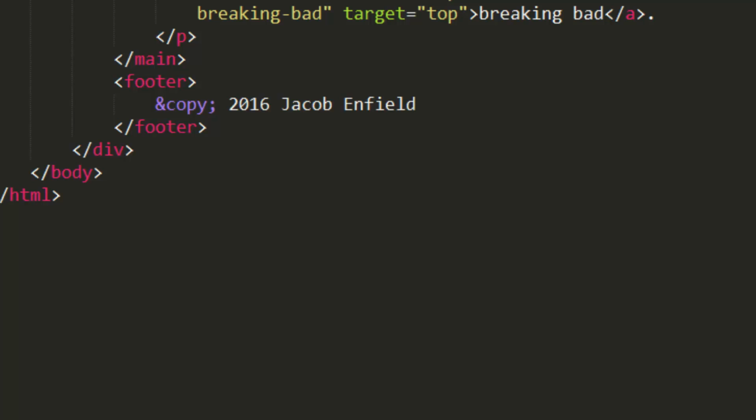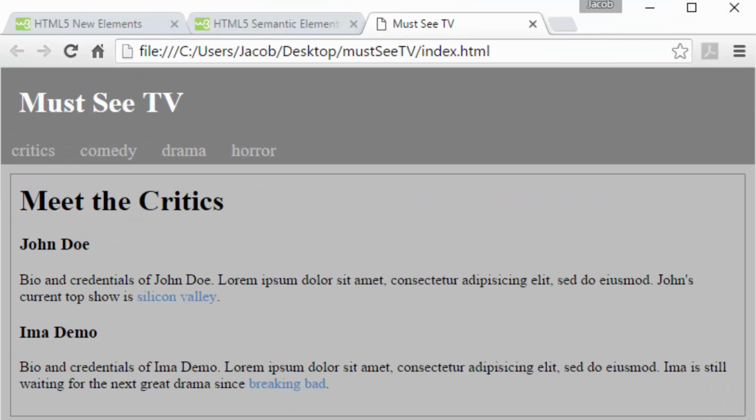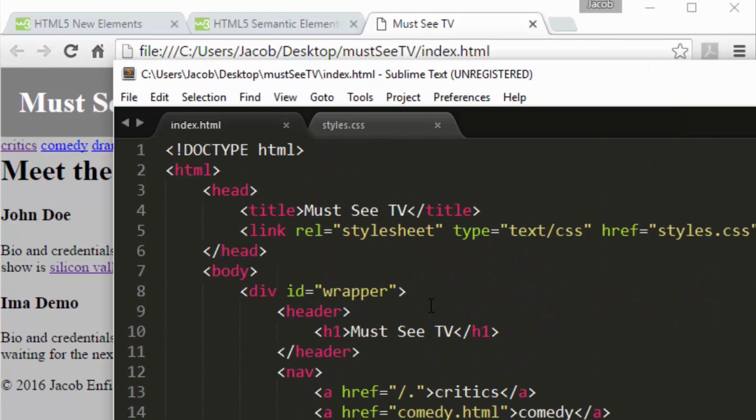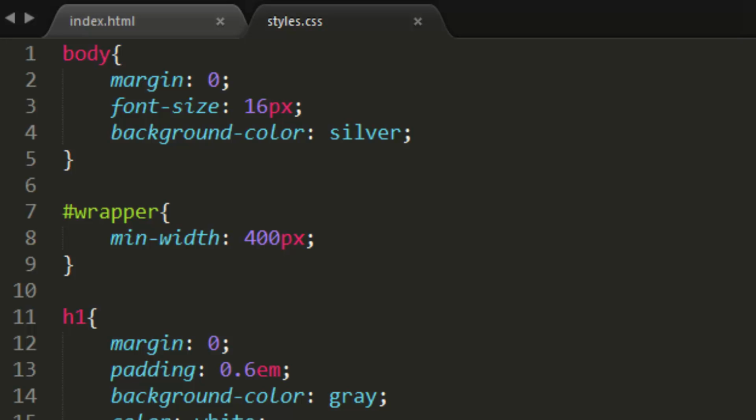There is no semantic element appropriate for the div with an ID of wrapper, so we will leave that as a generic div. After you save and refresh the page, you will see that many of the styles are no longer being applied. Of course, if you change elements in HTML, you need to update the CSS to use appropriate identifiers. The body, wrapper div, and H1 elements were not changed.